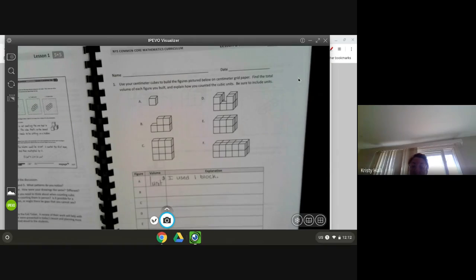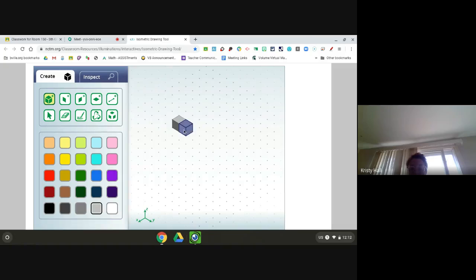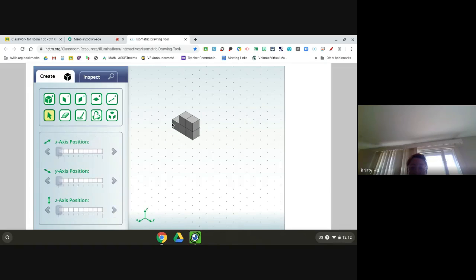Okay. So now I'm going to go and look at figure B. So I'm looking at my problem set on my desk in front of me, and then I'm looking at this page on my screen. So I want to build one that looks just like B. So it looks like there are 3 on the bottom. So I clicked 3 on the bottom. And then these front 2 blocks have blocks on top of them. So once I have that built, I can count how many blocks I used. So I see 3 on the bottom and 2 on the top.